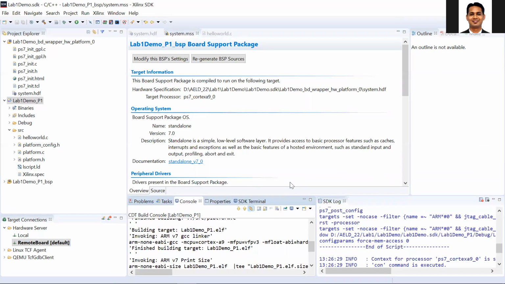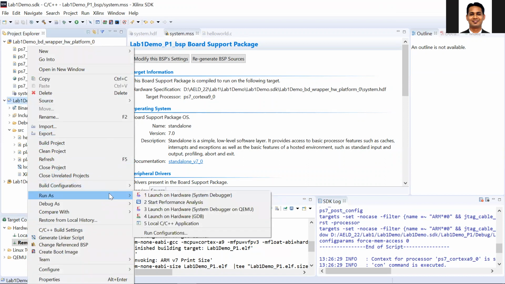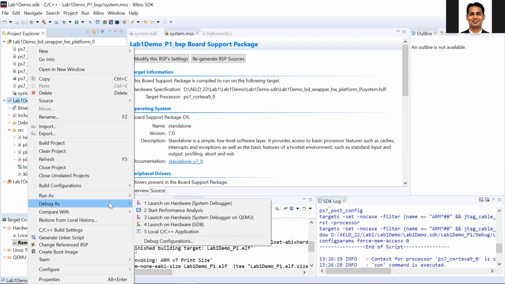So that's good. So what we can do now is run this on the remote hardware. Here we can't use the run as, because we need to see the display messages. So we need to do some more settings changes in the software. So what we will do is debug as, and then launch on hardware. So let's click on this one. Before we do the launch on hardware, we need to make sure that our program will get executed on the hardware. So let's try with this launch on hardware and see what happens.